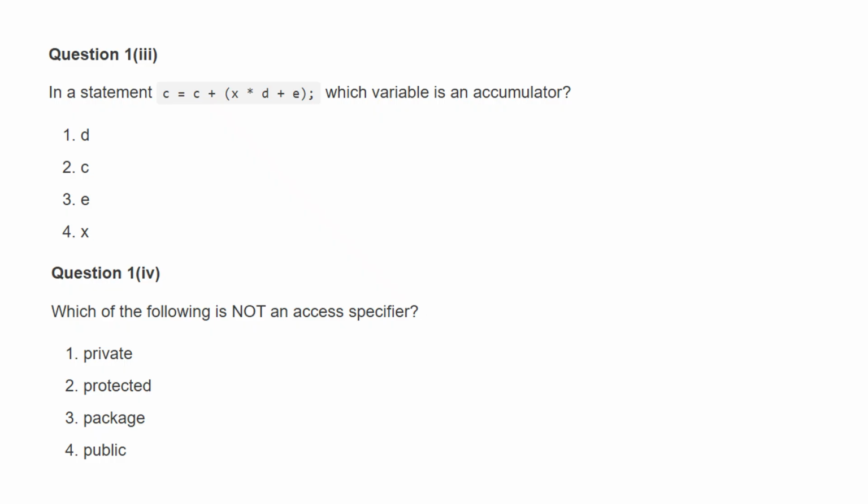In a statement C is equal to C plus x into d plus e whole bracket, which variable is an accumulator? Accumulator means what? Which accumulates the value. So which variable is continuously adding values or accumulating the values? So if you see C is equal to C plus, this variable is continuously adding values. So your answer should be C.